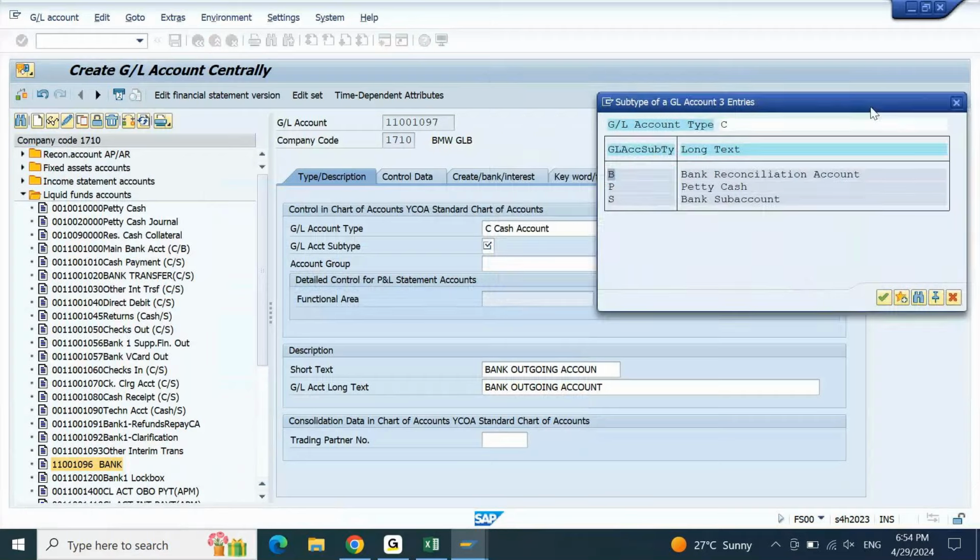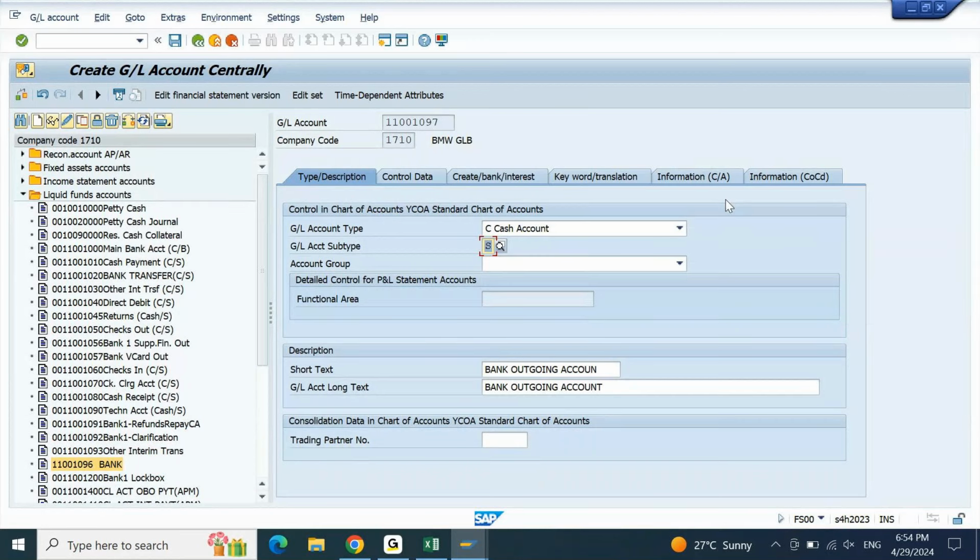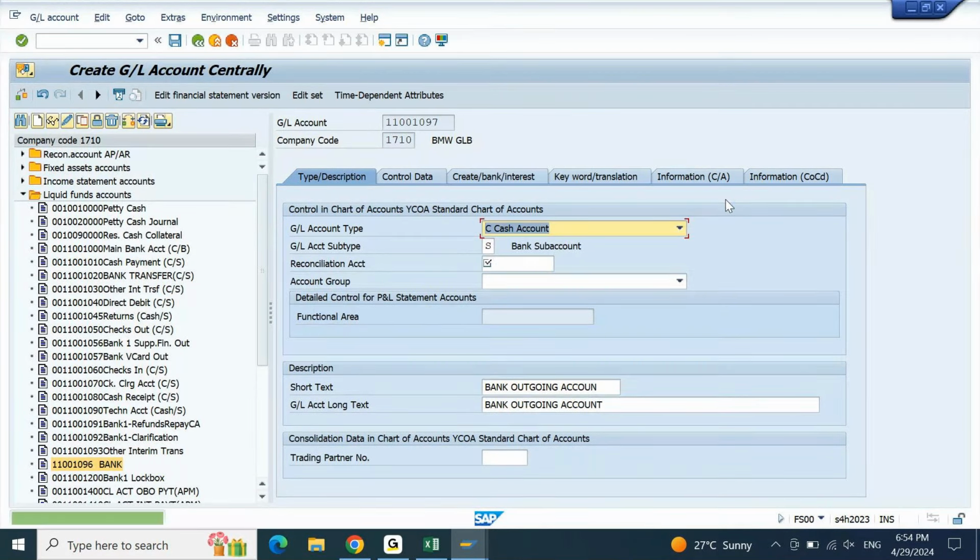This is not a main account. So what I need to select is bank sub account here. I must select bank sub account. Let me double click on this. The moment I press enter on bank sub account, it is asking me to input the reconciliation account.